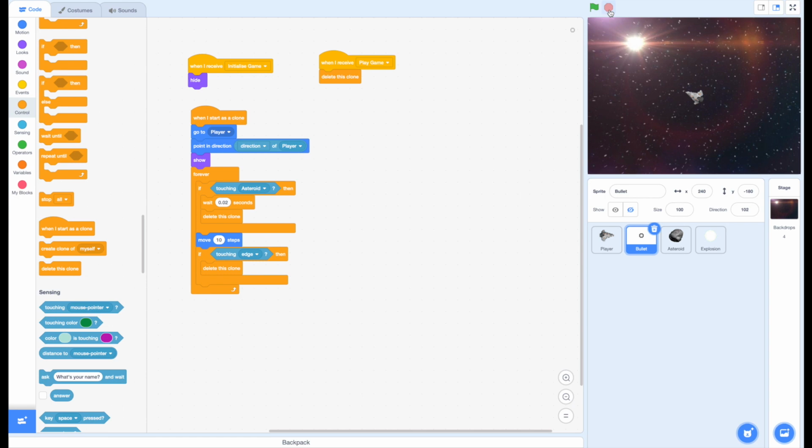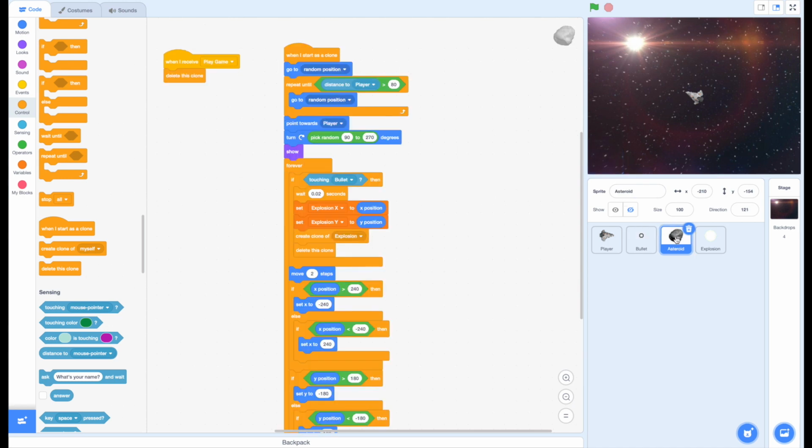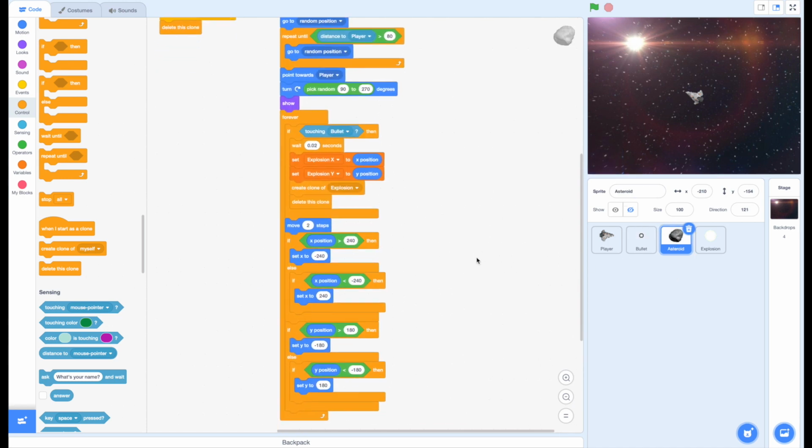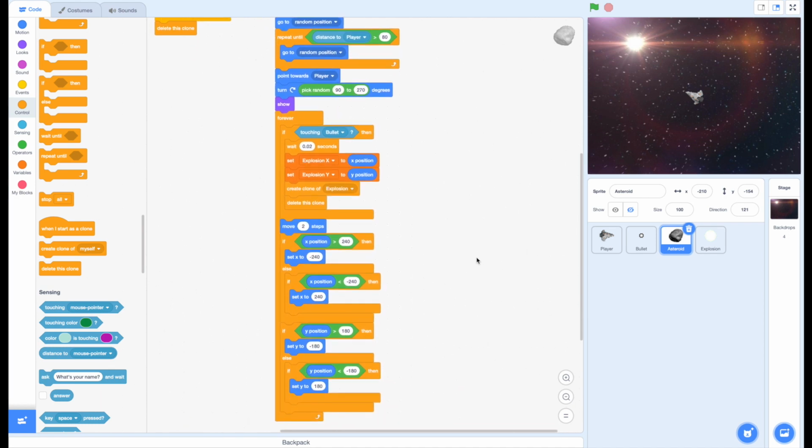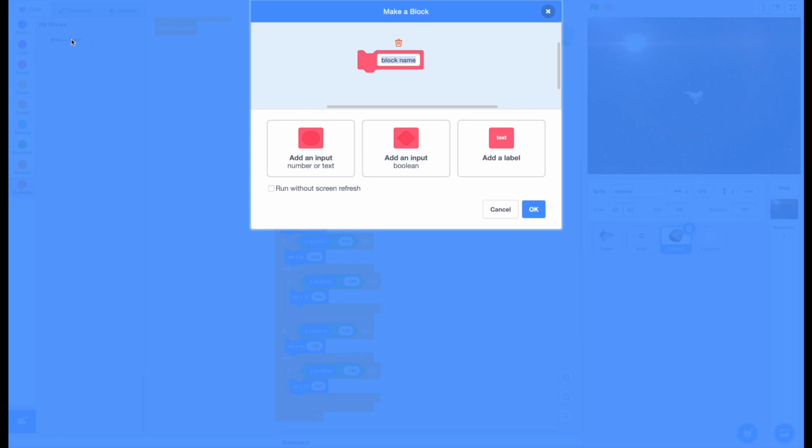Now, the way asteroids should work is that when you blow up a big asteroid, it turns into a smaller asteroid. When you blow up a smaller asteroid, it turns into a tiny asteroid. Blow up the tiny asteroid, and that's it. And so this script is getting quite long here. So the asteroid script. What I'm going to do is create a custom block called move asteroid.